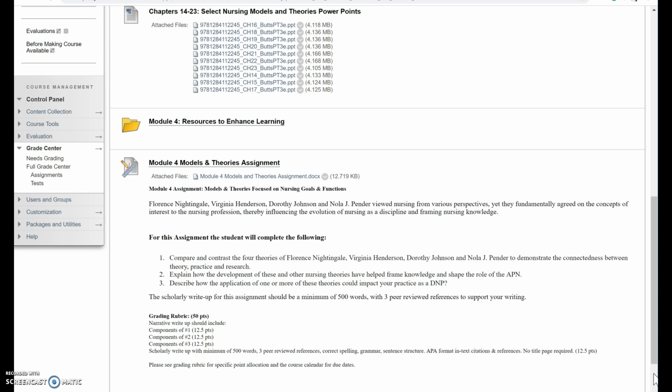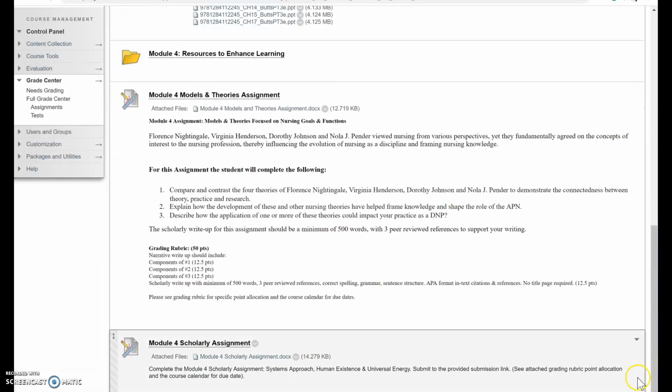Be sure that you look through your course calendar to see the due date of that. Then in Module 4 also, you'll have a scholarly assignment called the Systems Approach, Human Existence, and Universal Energy. Let me scroll on down for that. Okay, it's going to be at the very bottom, and the assignment is attached there for you so you can look through it. It has 3 components as well.